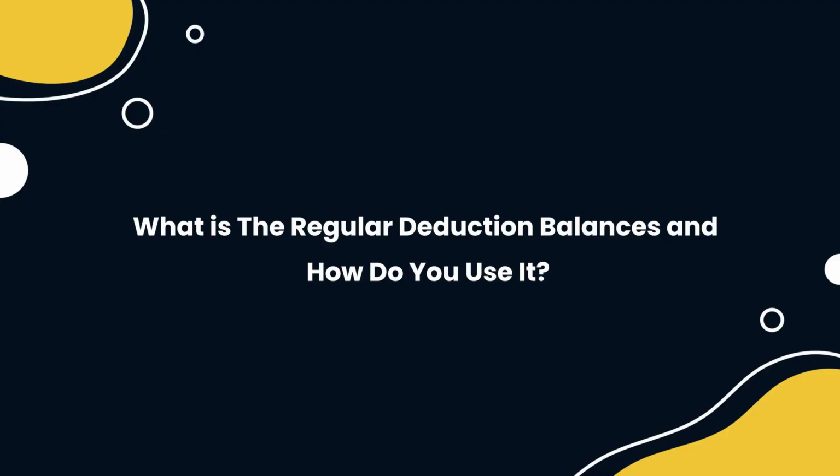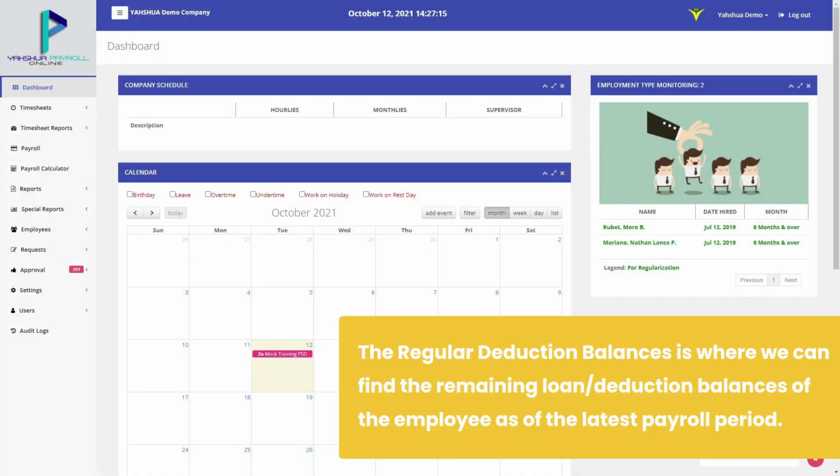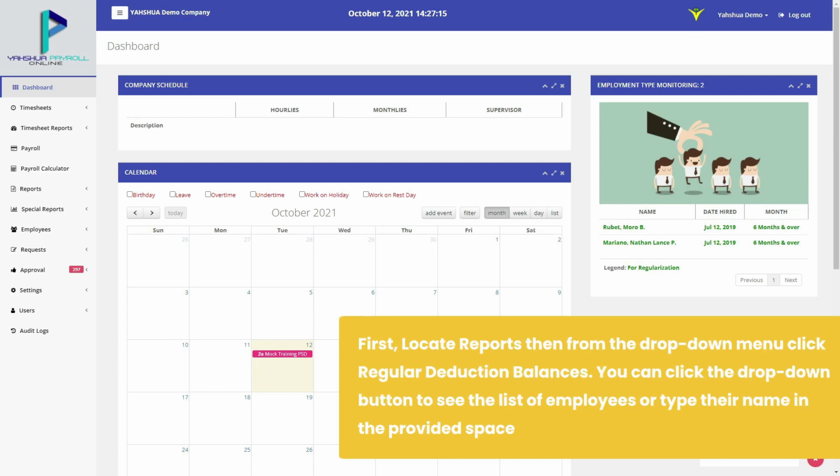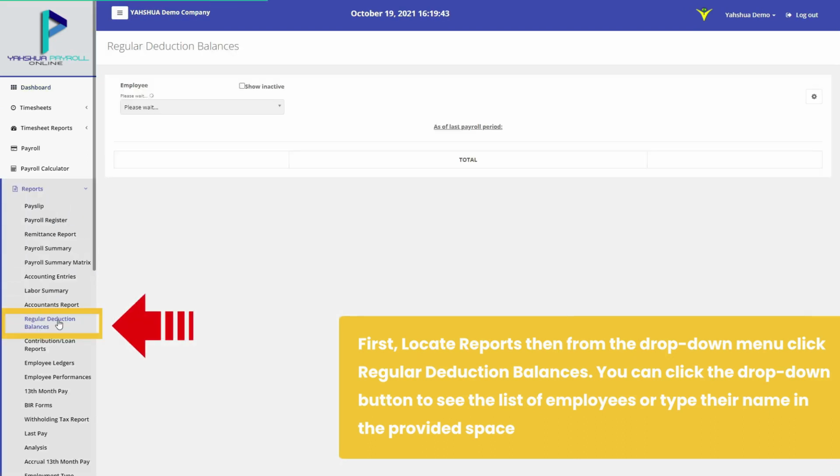What is the regular deduction balances and how do you use it? The regular deduction balances is where we can find the remaining loan or deduction balances of the employee as of the latest payroll period. First, locate reports. Then, from the drop-down menu, click Regular Deduction Balances.